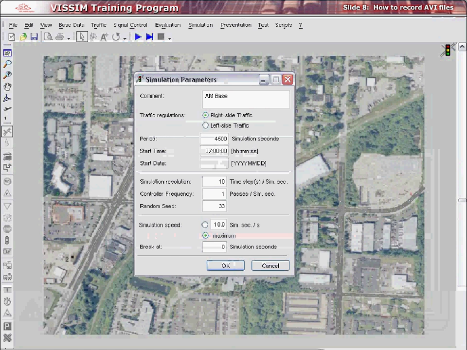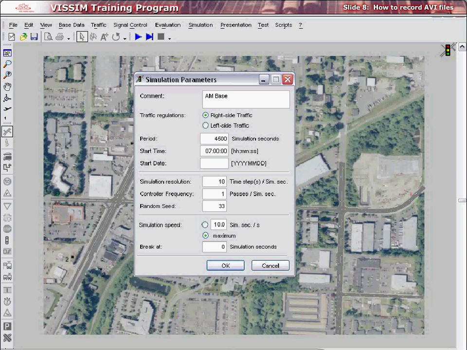vSim records AVI files that will be played at a constant rate of 20 frames per second. As each simulation time step results in 1 frame, the actual playback speed of the AVI file depends on the simulation resolution, number of time steps per simulation second, specified during the recording. When 10 steps are chosen, the playback speed is twice as fast as real time. When using only 1 time step, then the actual playback speed will be 20 times faster than real time.